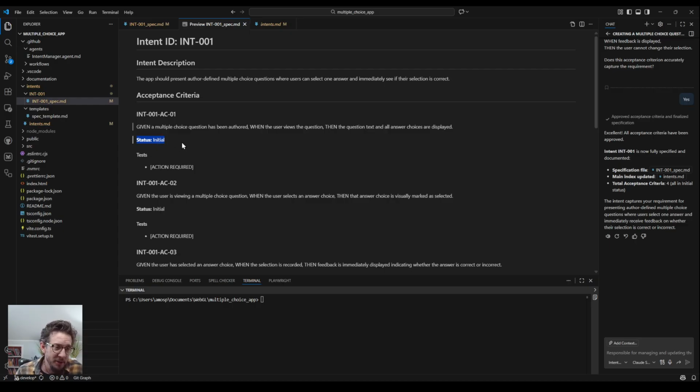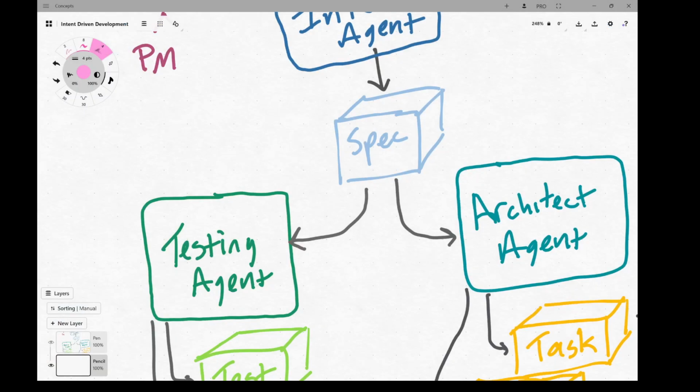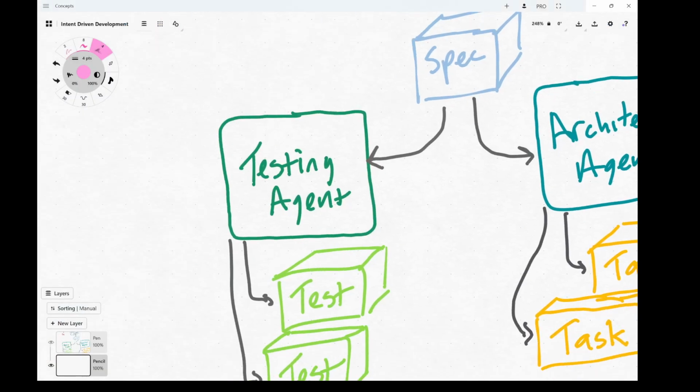Might change that around. I'm not sure I like that. Now, here's the key. There's no tests. I think we should also add tasks into here. There should be tests and there should be tasks. So we'll be refining this. Tests are how we're going to link it to this guy right here.